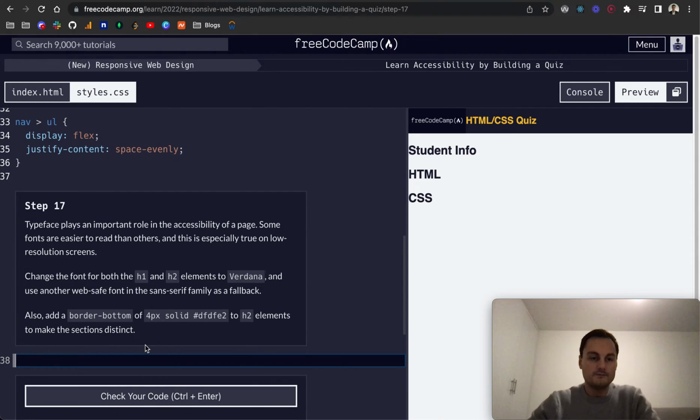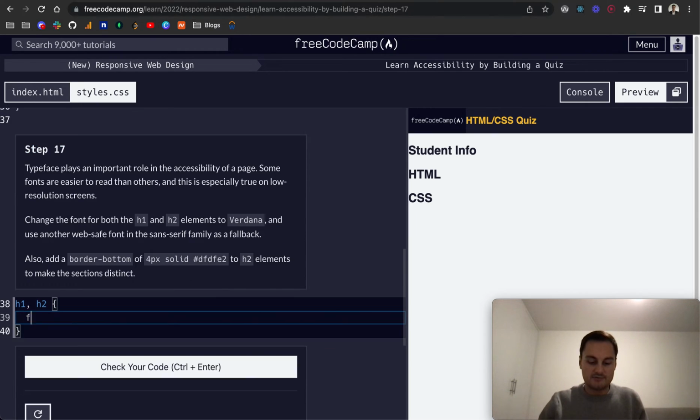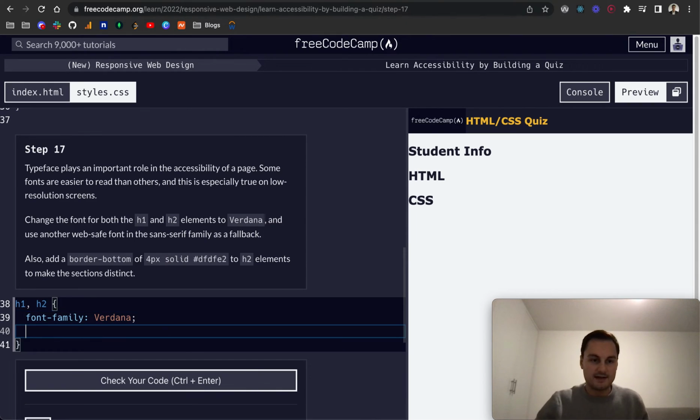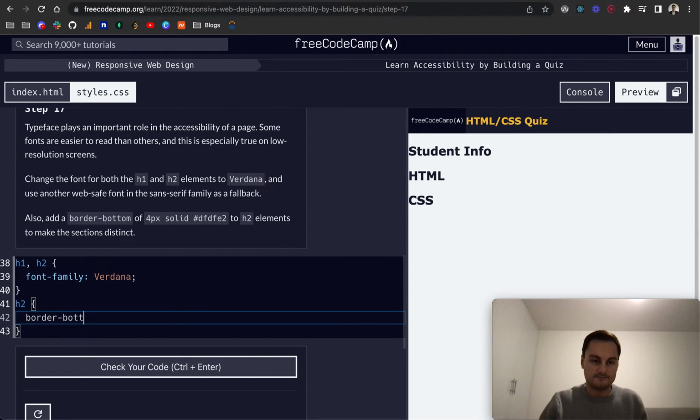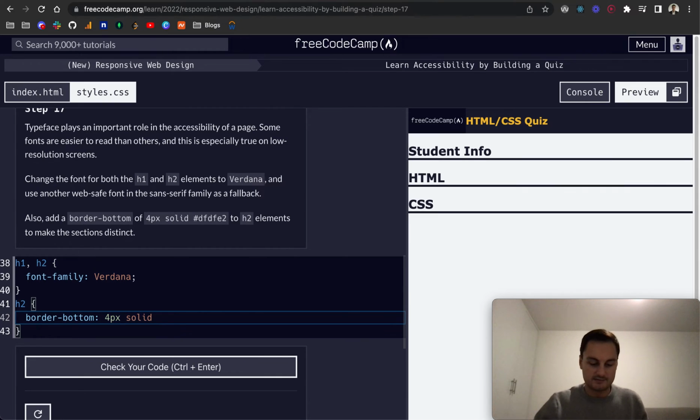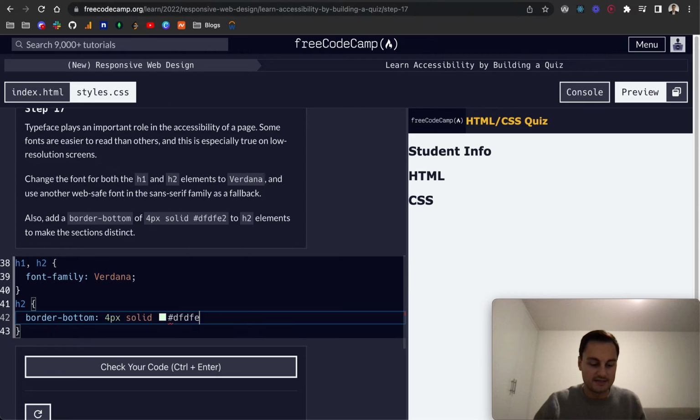So submit. And step 17, typeface plays an important role in the accessibility of a page. Some fonts are easier to read than others, and this is especially true on low-resolution screens. Change the font on both the H1 and H2 elements to Verdana. So H1, H2, and we'll do font dash family for that, and that would be Verdana. And let's see, I don't know if you noticed, but that just changed the font over there. And then we want to add a border dash bottom. And actually, this is just for the H2 elements. So H2 border dash bottom 4px solid, and I can write out this hex code DFDFDFE2, like so. Let's check that.